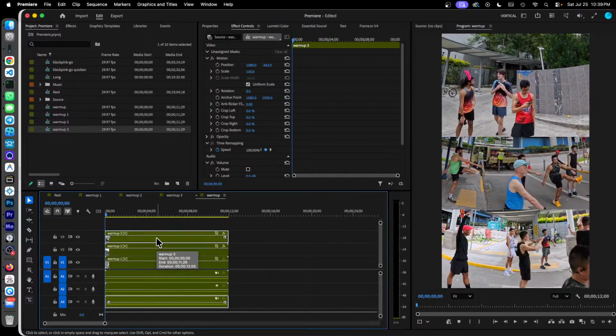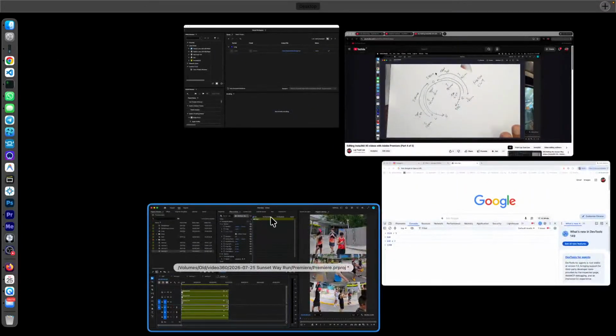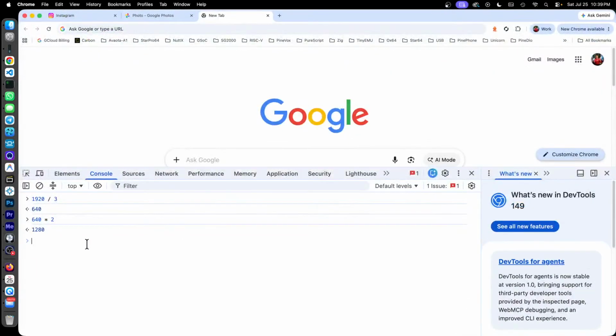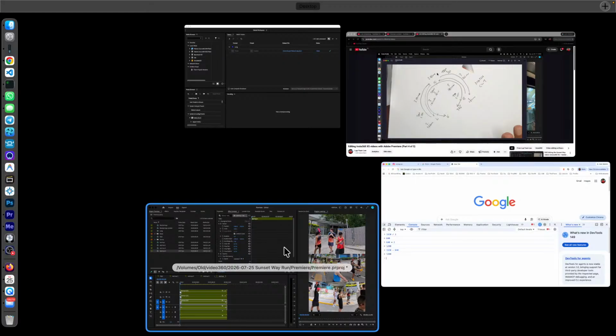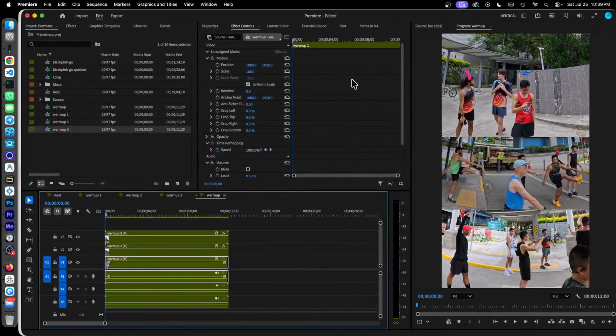Okay, my math is not quite correct. Let's do this. 1920 divided by 3 is 640. Therefore, if we take 1920 minus 640, okay, 1280. Warm up 2, 734.